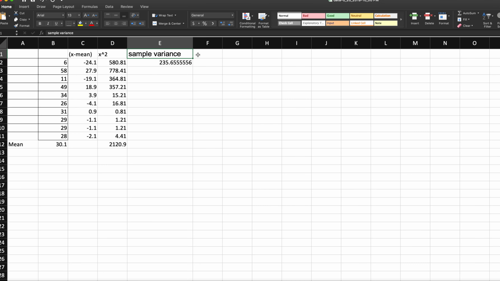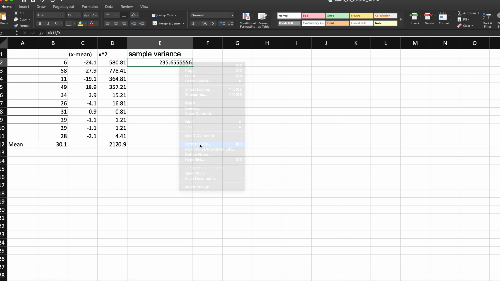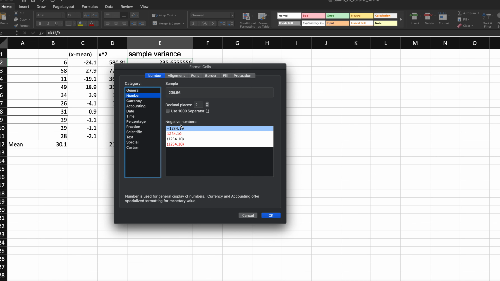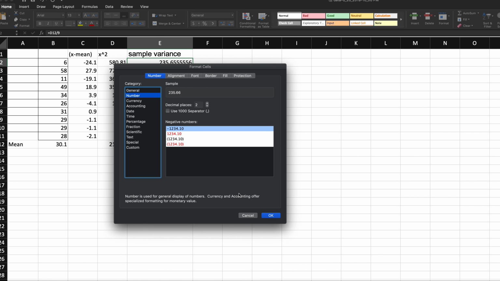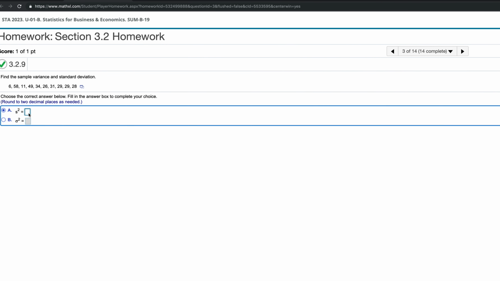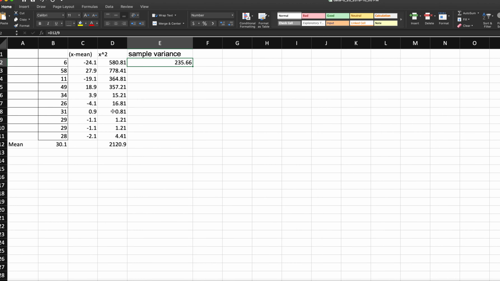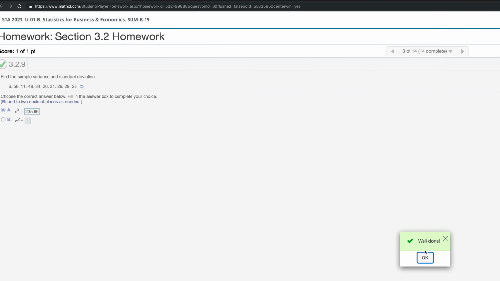Alright. And if you're not good with rounding, you can right click and click format cell, and click number. And you could put how many decimal places you want it to round to for whatever the question entails. So it's going to be 2 decimal places. So put it in 2. Alright.